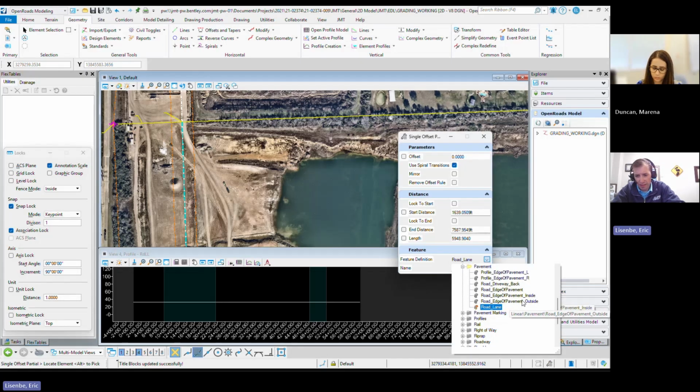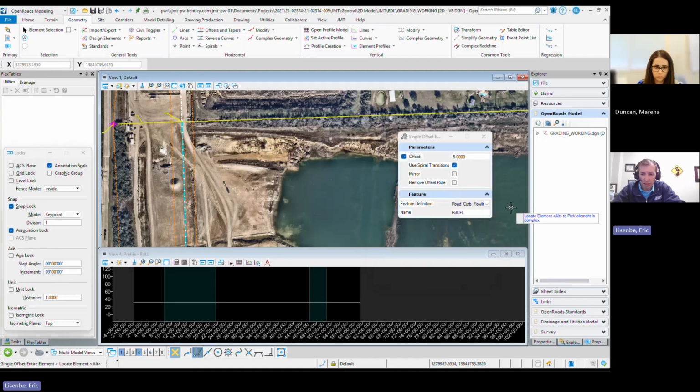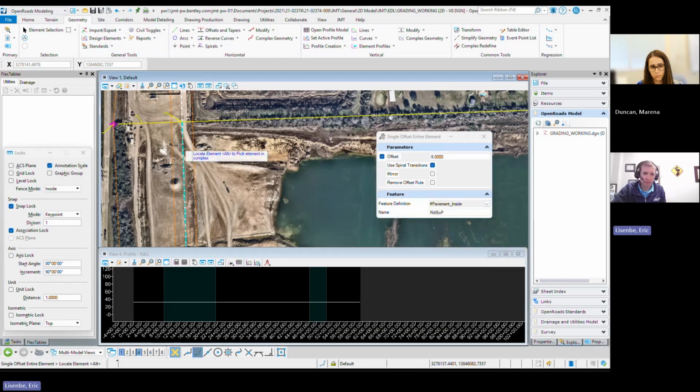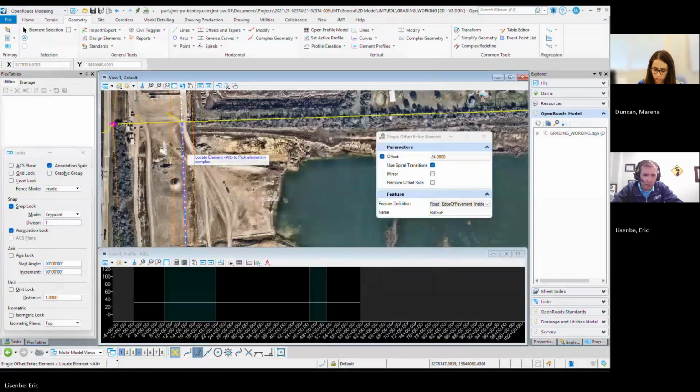We'll call that, do a full offset of the entire element. And then we'll again do add road edge of pavement here and enter the offset of 24 feet. All right, so we can come back and adjust these later if we need to, but that'll create that.